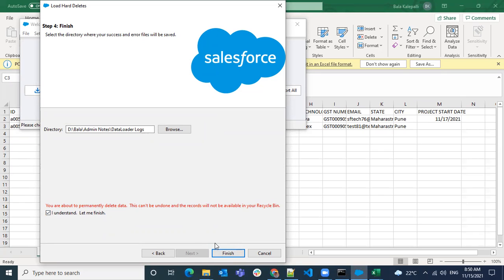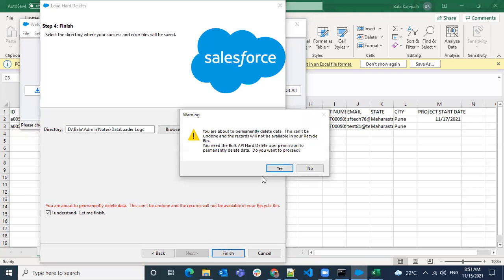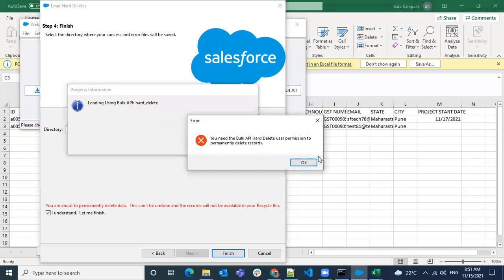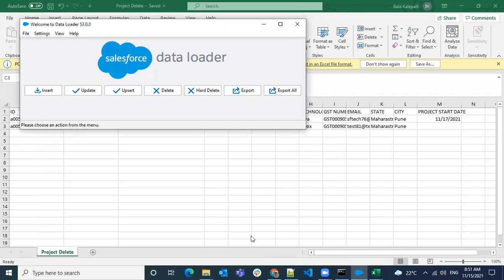It will not stay in the recycle bin. Finish. Yes. You need the Bulk API Hard Delete user permission to permanently delete records. Okay, it's saying I don't have permission to do that operation.